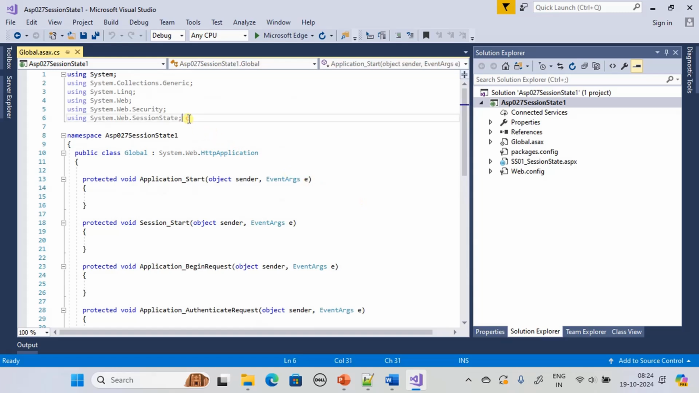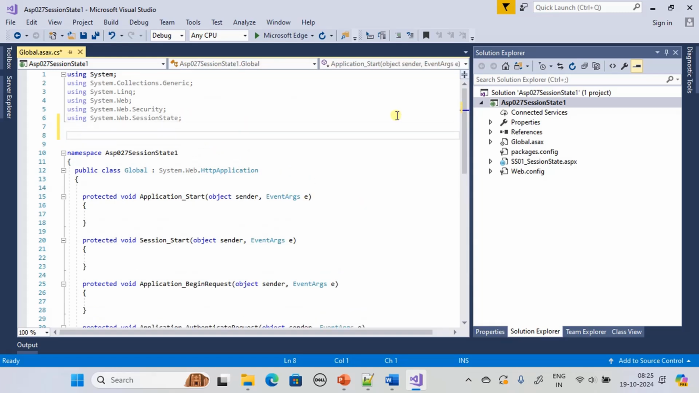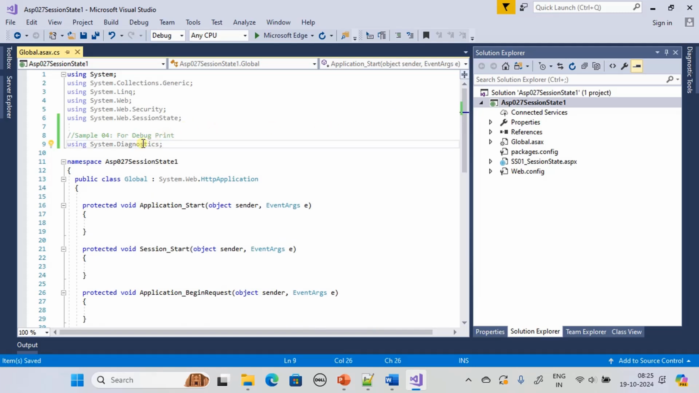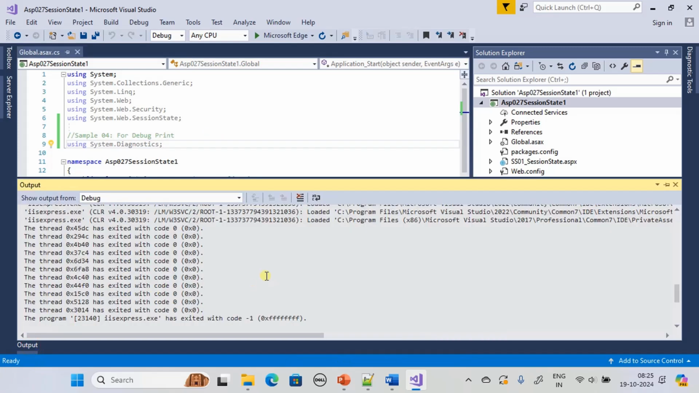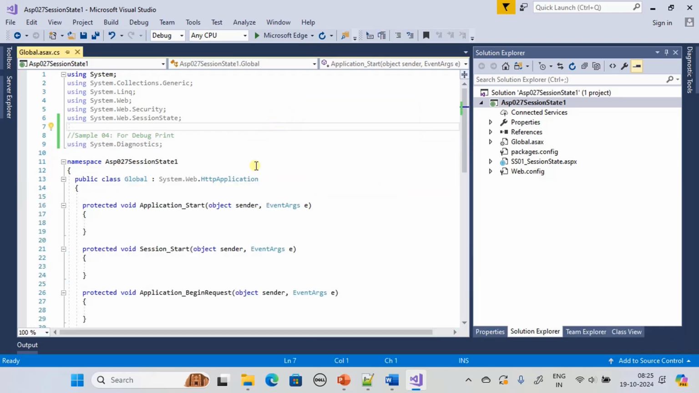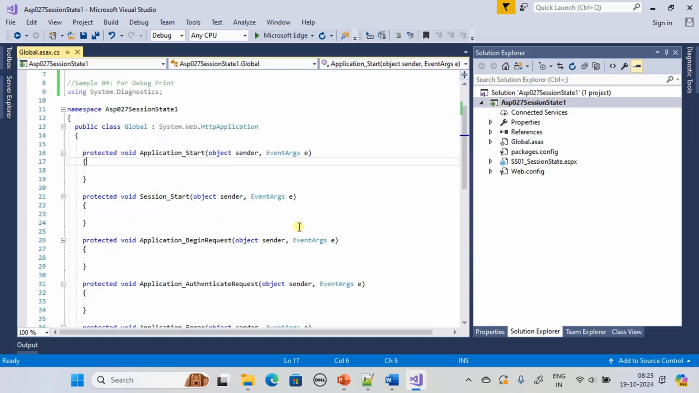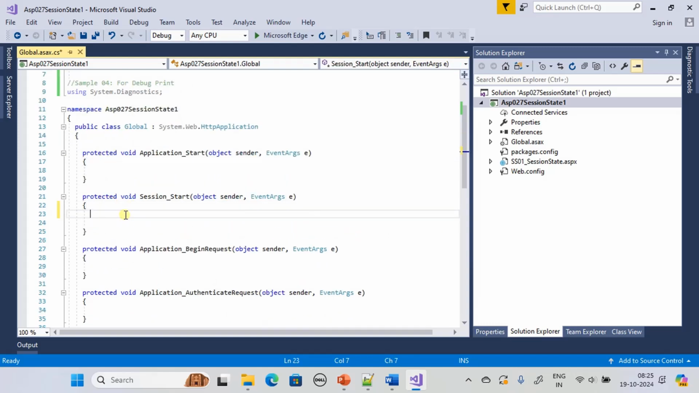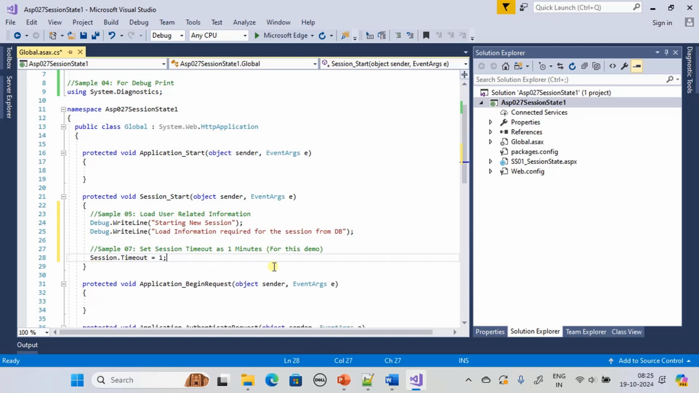Alright, now let's go to the using section, and here we include the System.Diagnostics namespace because we want to print some diagnostic message that can be seen in the output window. So here in the session start, we are writing a debug string stating starting a new session, loading information required for the session from DB, or you can put some other diagnostic message, or you can perform the action that is related to a session.